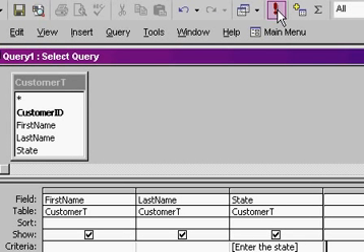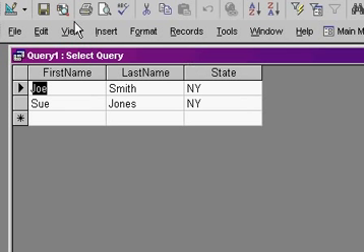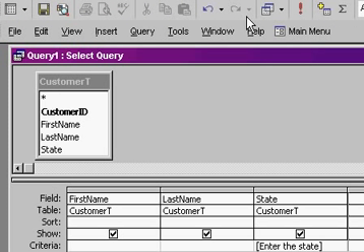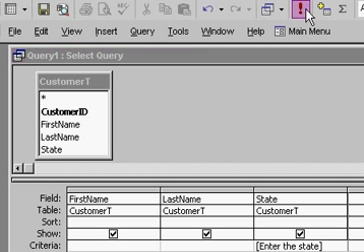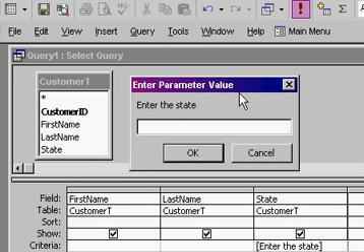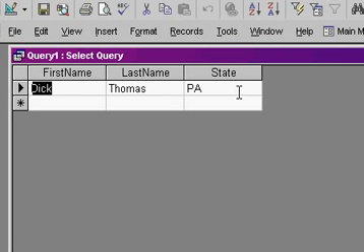Now, when I run my query, again, if I switch back to Design View and run the query again, I see enter the state. I'll type in Pennsylvania. And there we go.